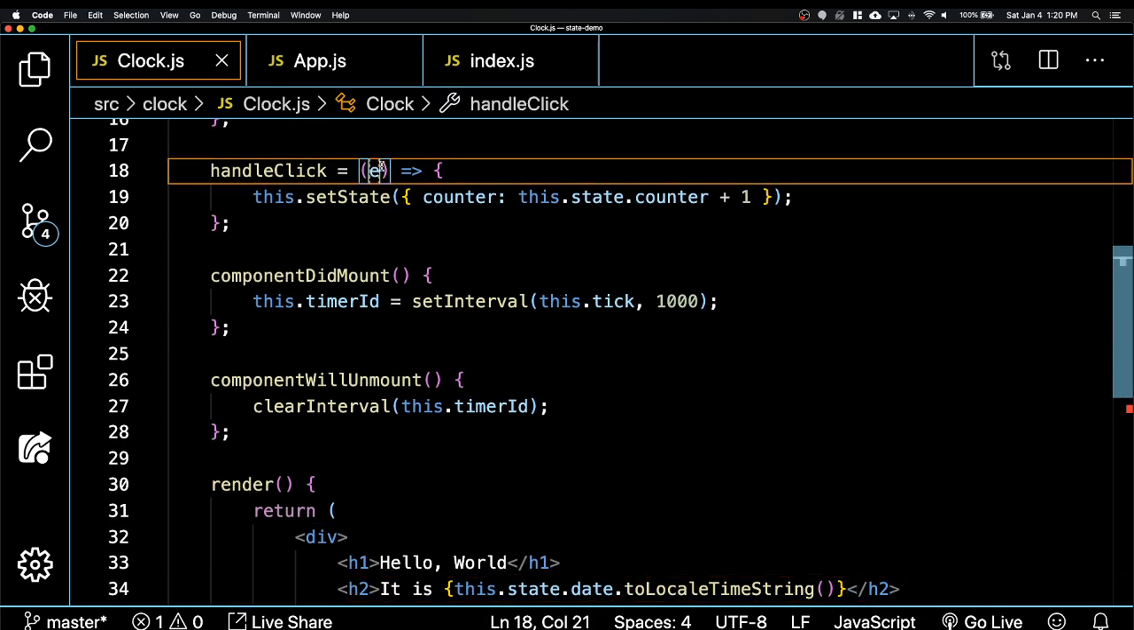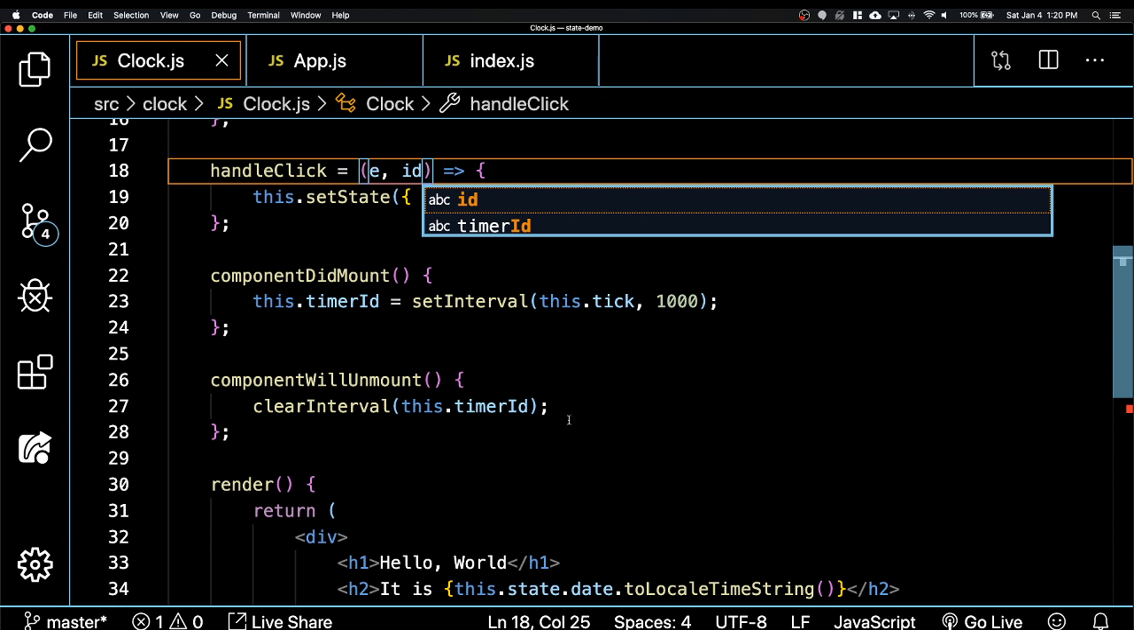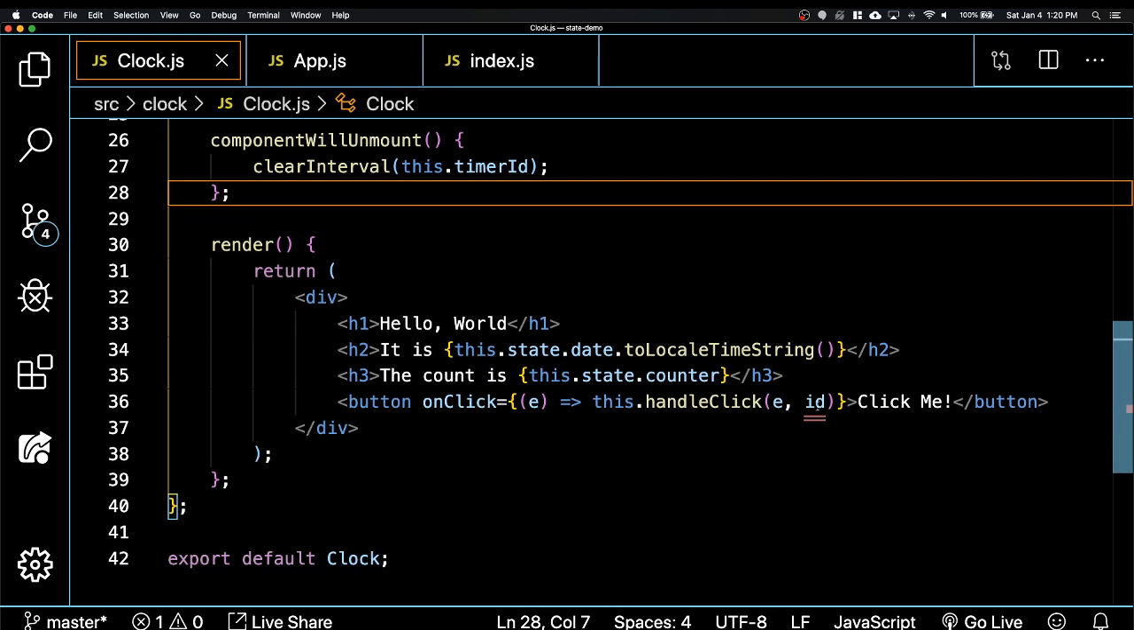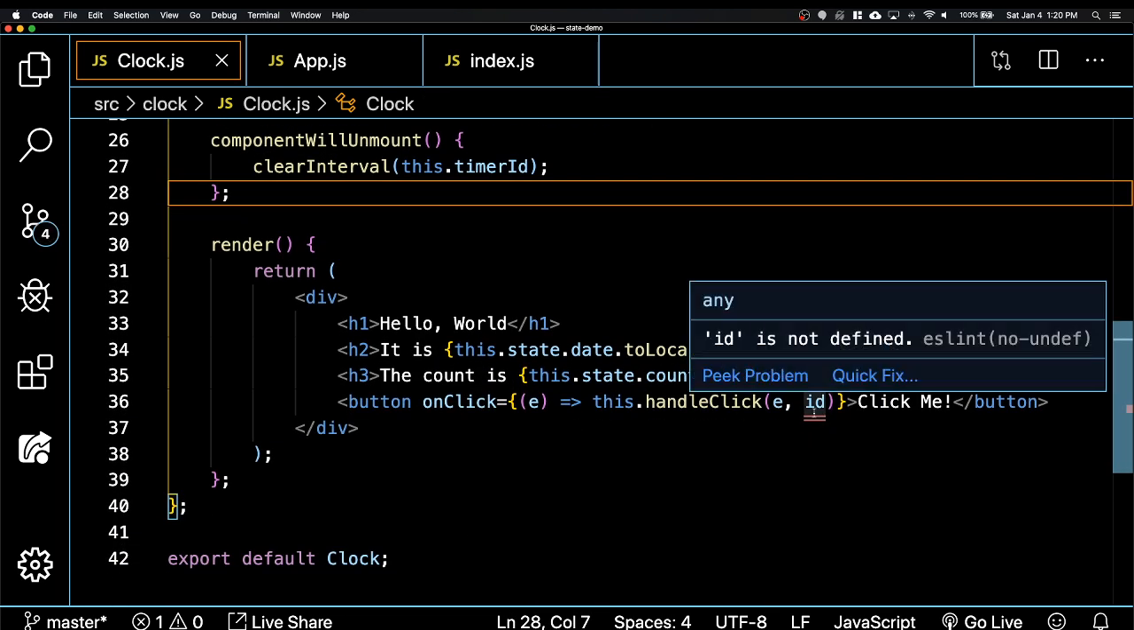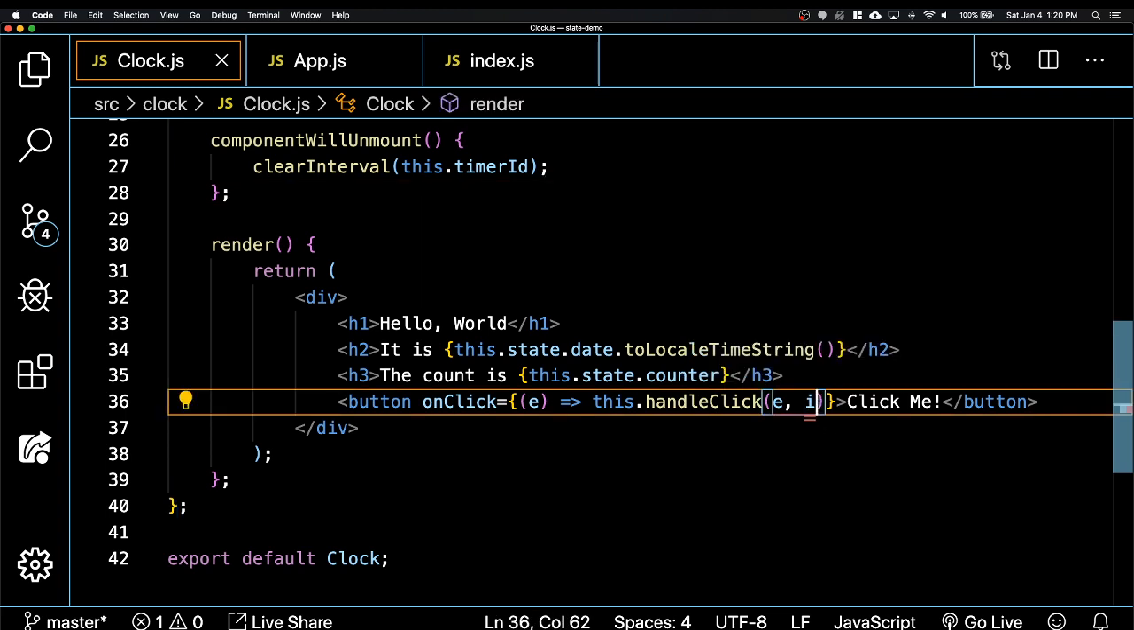So you can have this ID, for example, and then you should be able to pass it. But right now we don't have a variable ID, but you will see once we get to that point, once we do some activities, you will have to have something else being passed to your click functions. Okay.